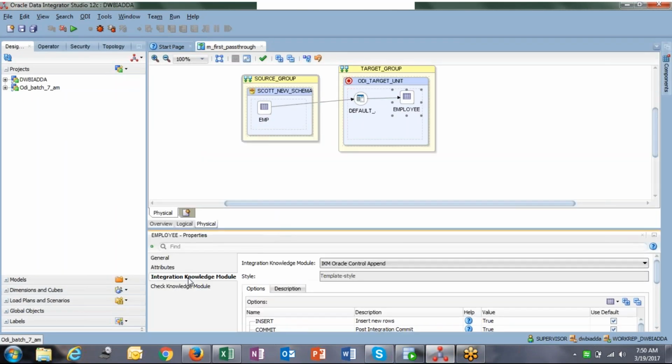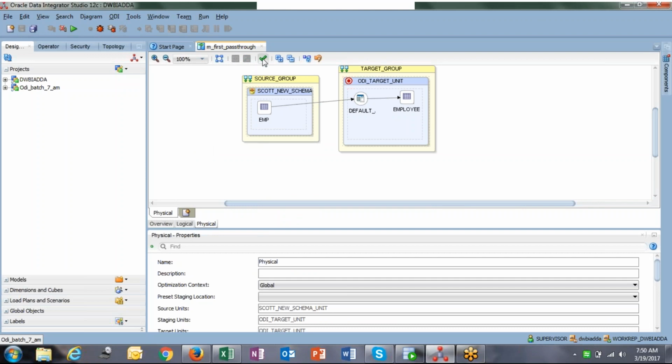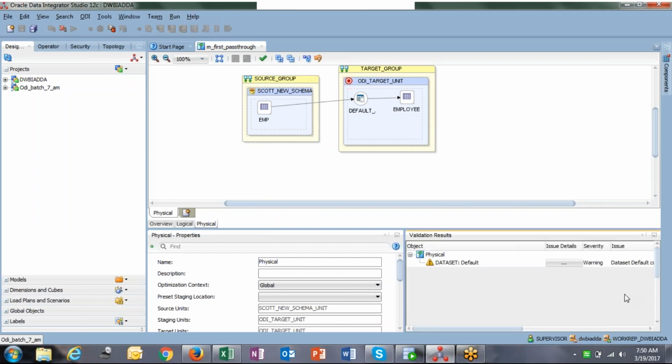After selecting your IKM with the required options, just click on save here. Now our mapping is ready. If you'd like to validate it, just click on validate the mapping. Where is the validate button? This is the one, you can see the right mark. Just click on validate. It's showing a warning here. I'm going to ignore that; it's just a warning.